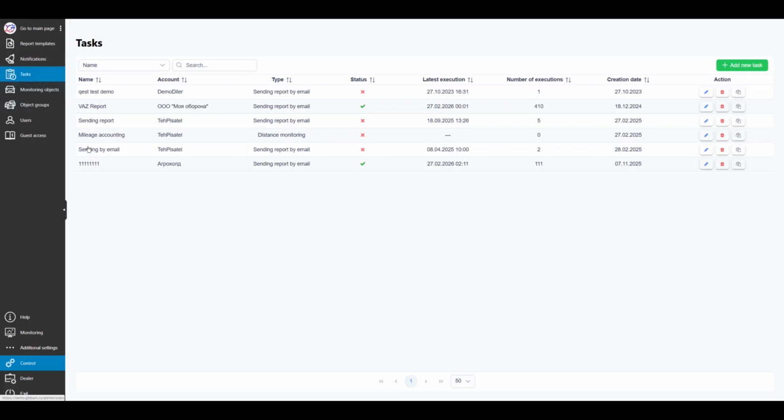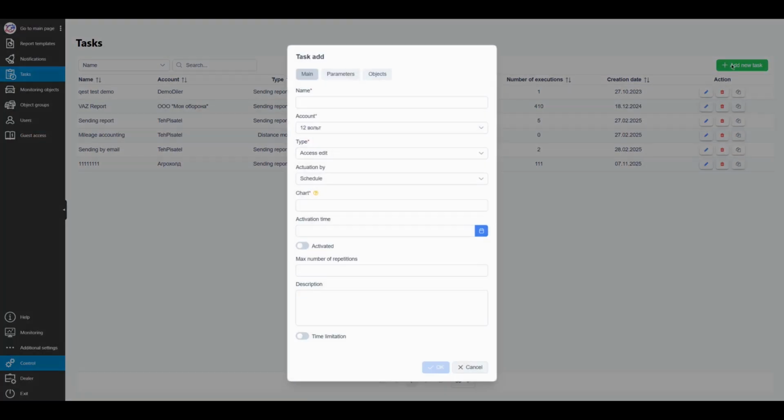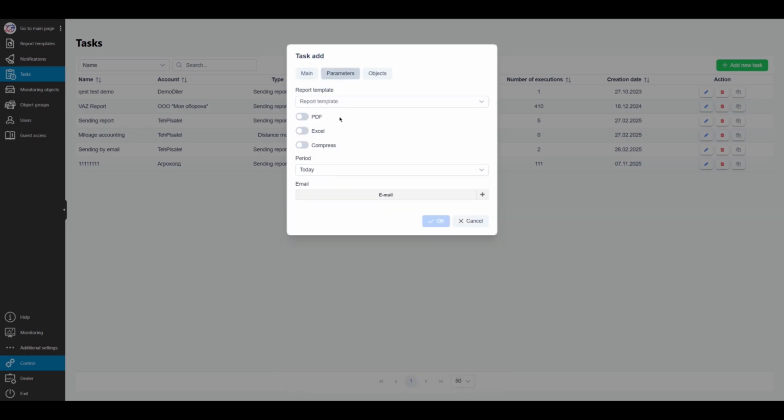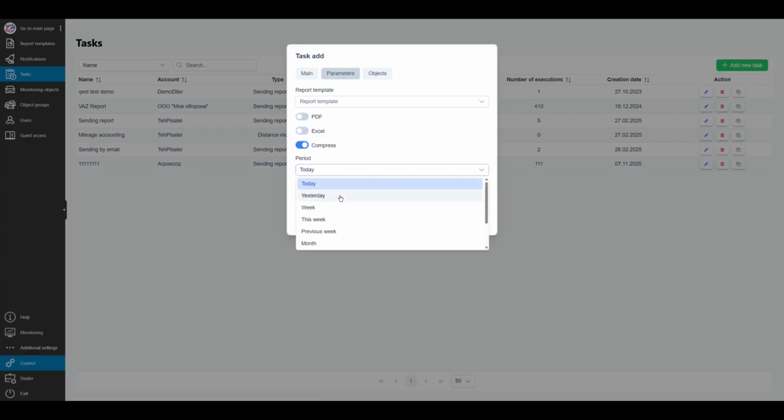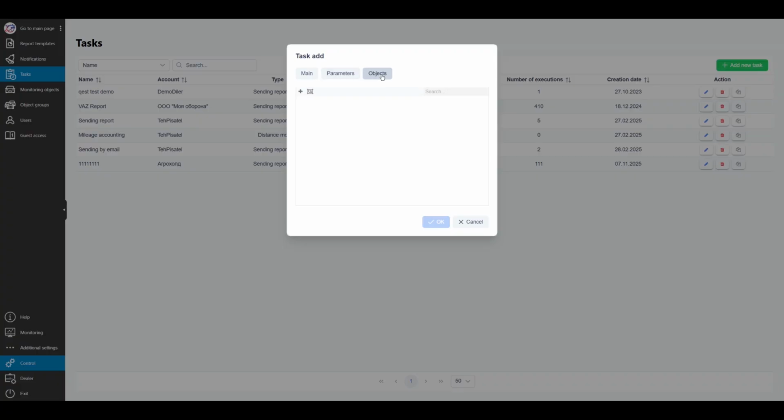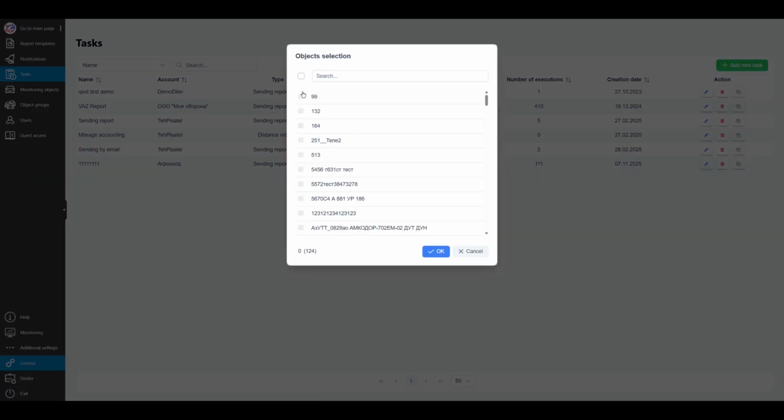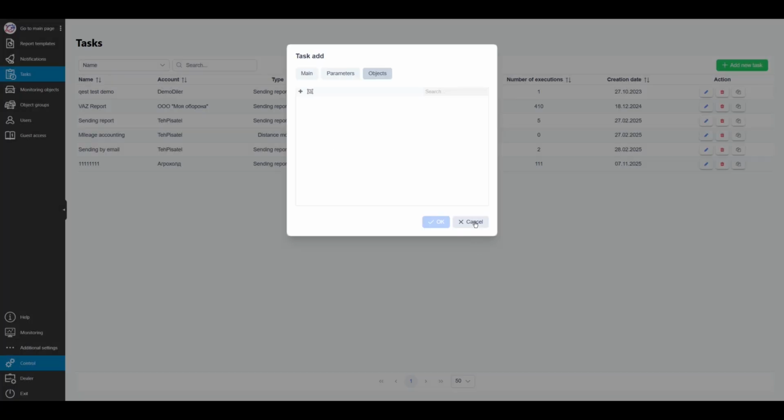The Tasks section is designed to automate the receipt of reports and change user access to objects when specified trigger parameters are met. For example, you can configure the generation of a report for a specified period in a task based on a previously created report template, with subsequent sending of the report to email.